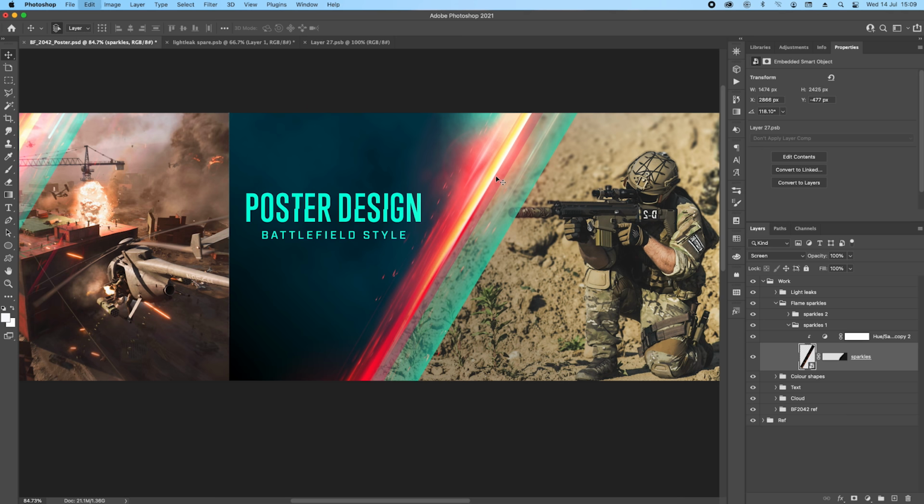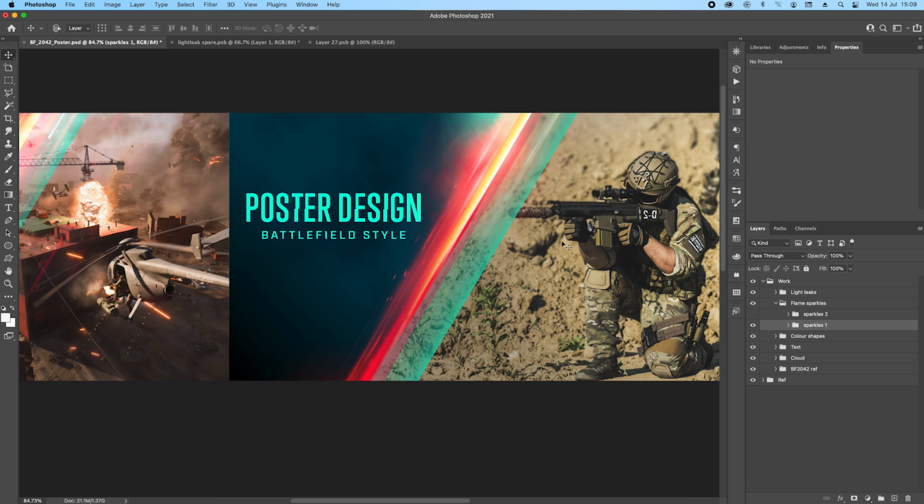It kind of helped me with the blending as well. Let's just undo all this. So I add one, and I add another one just inside here. That's why we have two. And then the light leak.